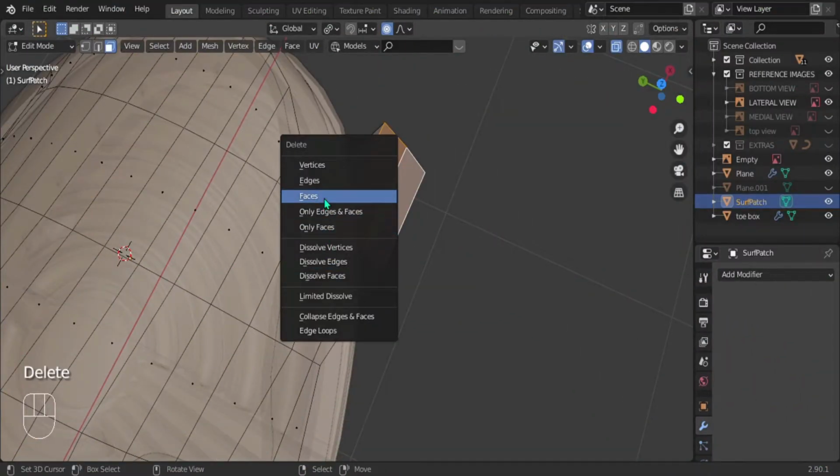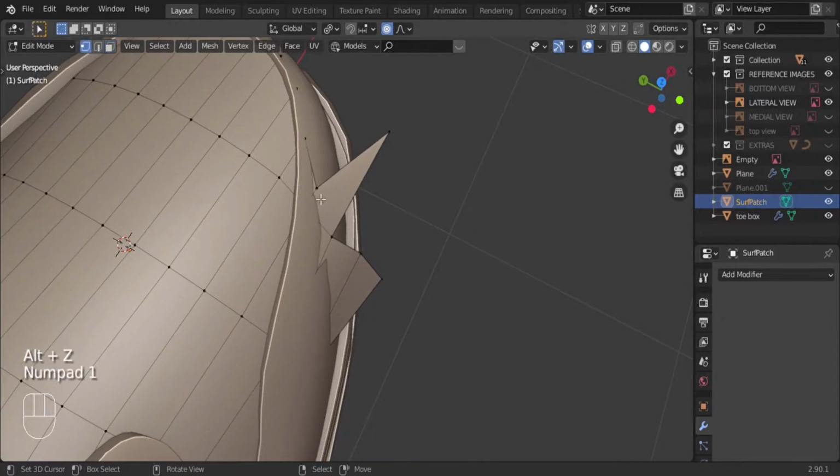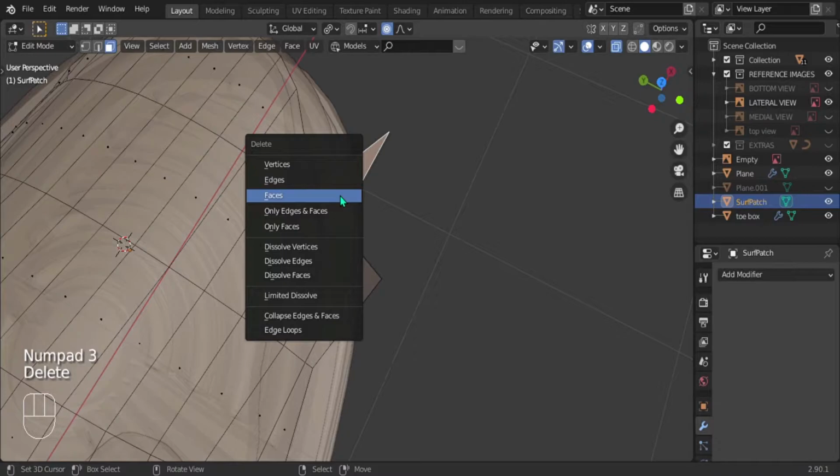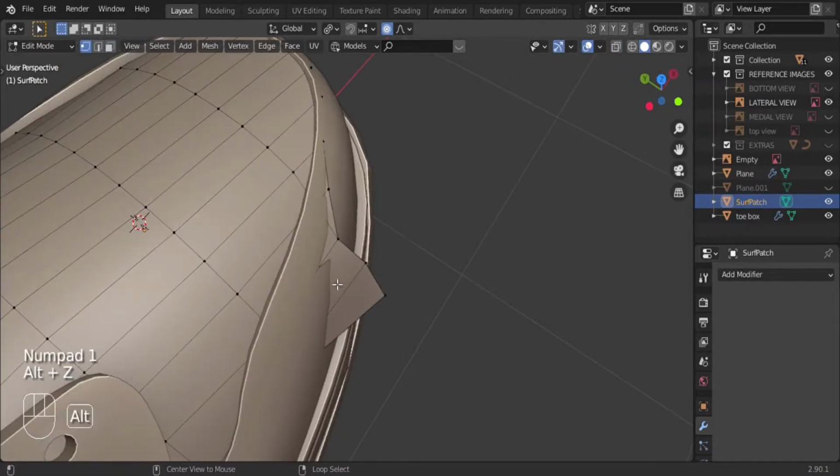So let's just delete these faces here because we don't need them. And then let's select these 2 points here and press J to join them up. And then we can delete this face here. There we go. And we can just bring these in.